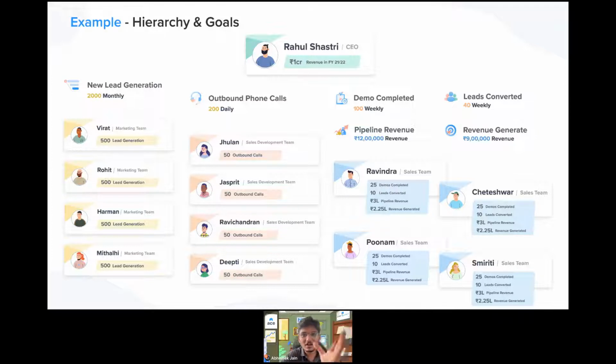So what we've done is converted these metrics into objectives or goals or targets, right? And we have divided them among 3 different teams. New lead generation would probably be the marketing team's role, right? Outbound phone calls would probably be the sales development team's role, right? And demos completed, leads converted, pipeline revenue and revenue would probably be the inside sales or sales team's role, right? So that's essentially what we have done.